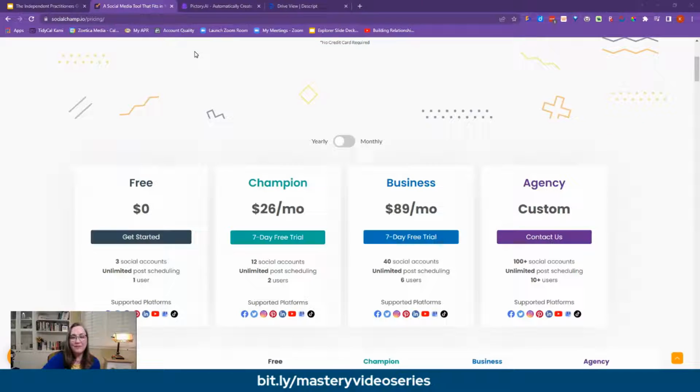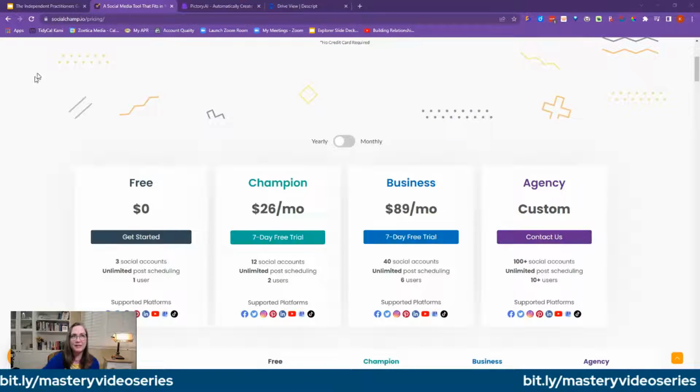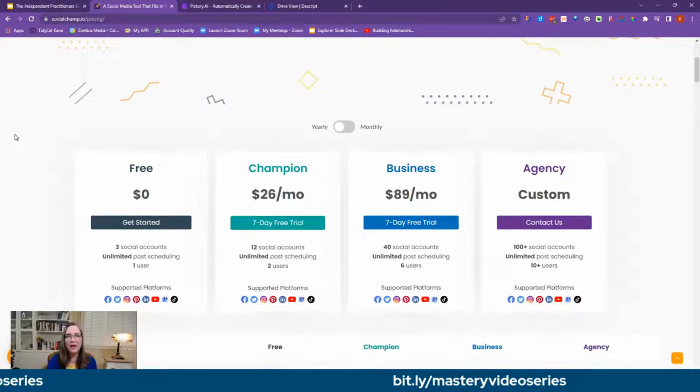But right now I'm feeling like this one is a really good starter one for smaller businesses, and I'm always looking for that. And then also the feature set is really, really good.